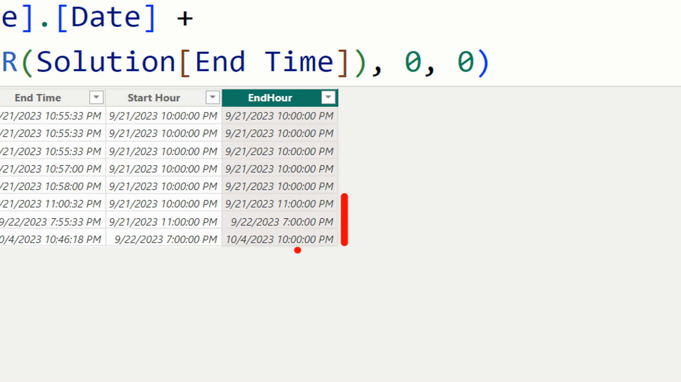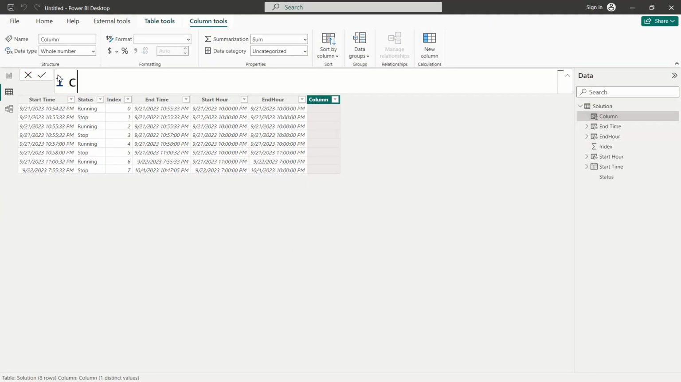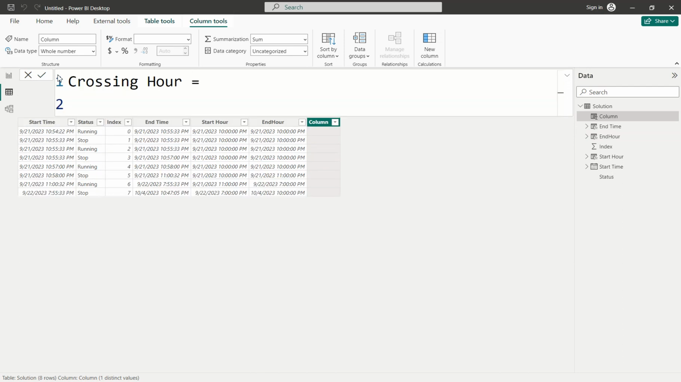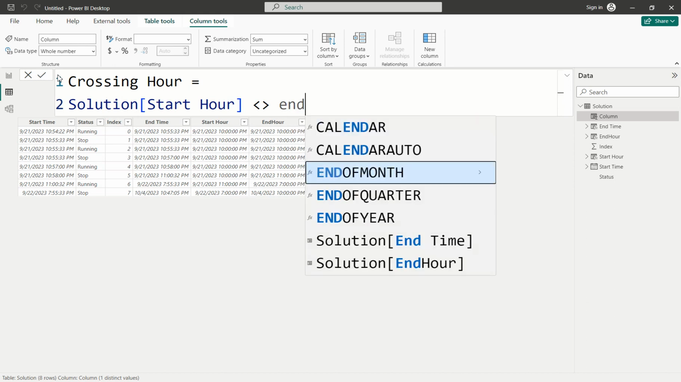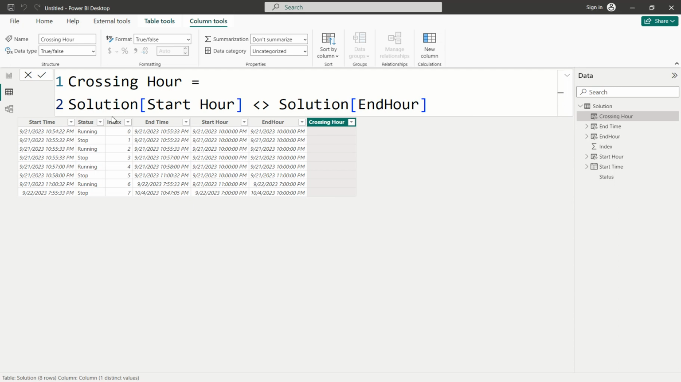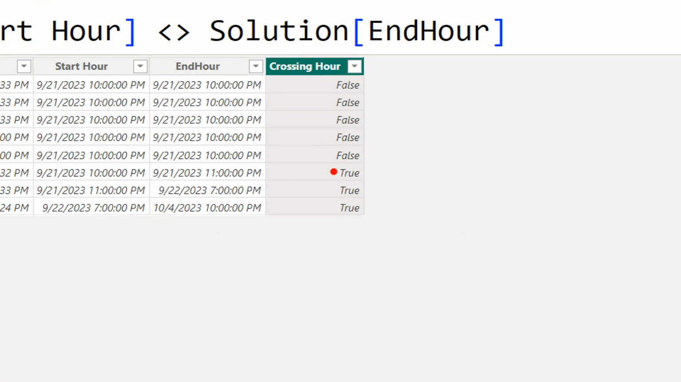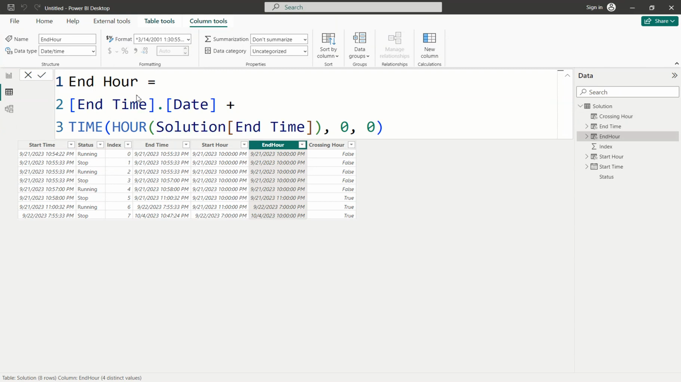So we can simply identify if it is a crossing hour by using another new column called crossing hour, equal to if the start hour does not equal the end hour. We do that. Now, only those rows that are actually crossing hours will return true for this column. Now, let me change this end hour name because I forgot to add a space just now.